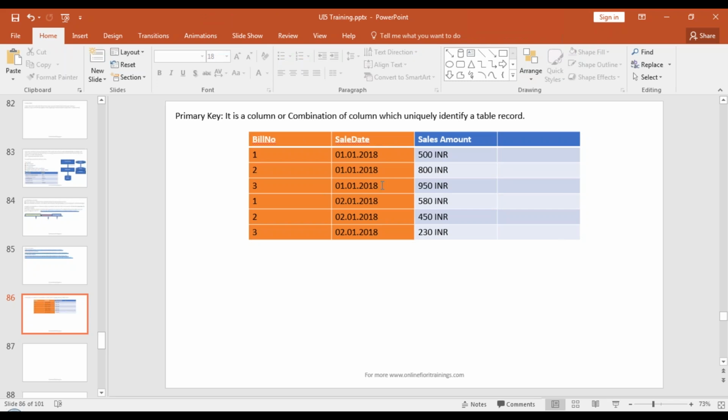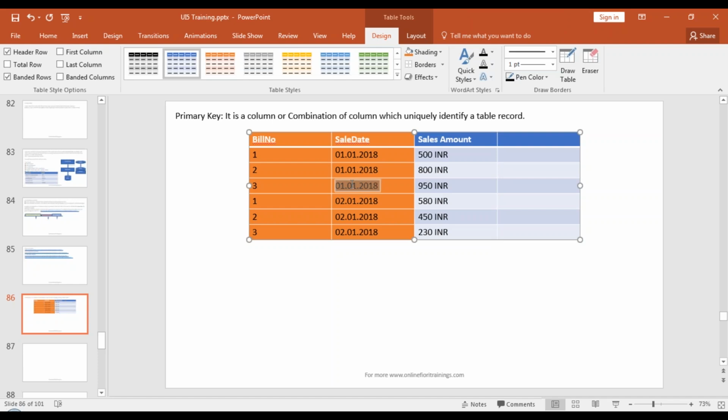Based on date alone you can't identify any record, because date is repeating, but the combination of bill number and date together is a unique combination with which you can identify any record in this database table. Is that clear? What is a primary key in a system? In a database table, it's a column or combination of columns which uniquely identifies a record.